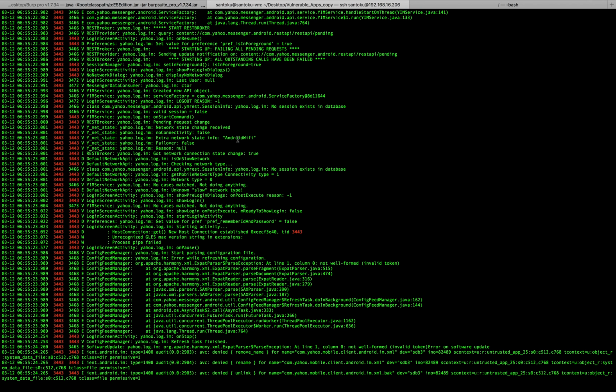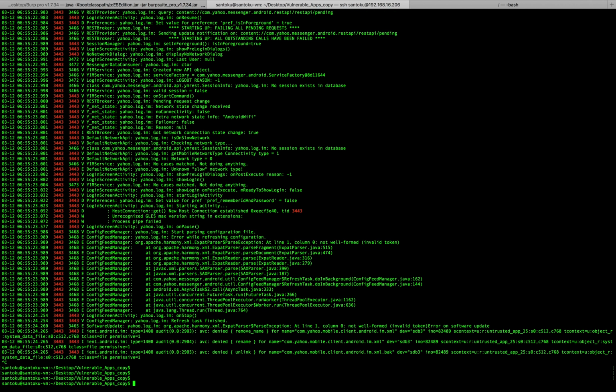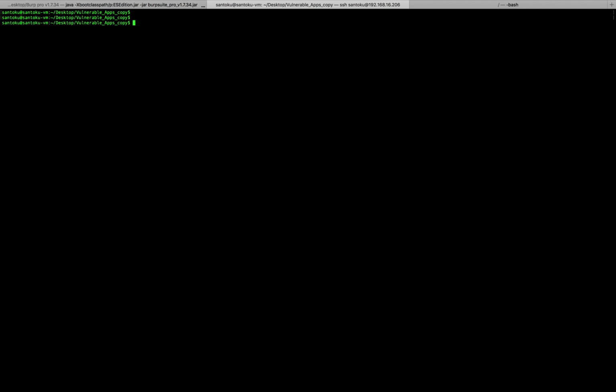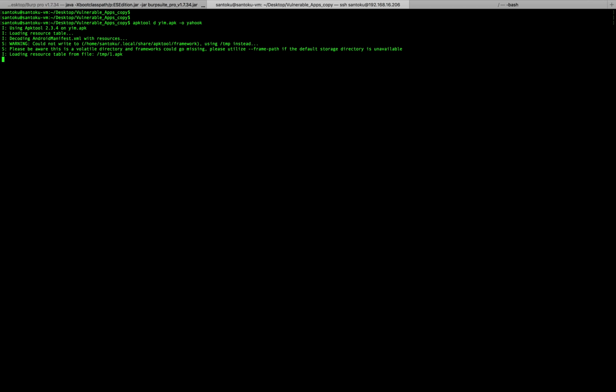The other way to do it would be the static analysis way. So how would you do that? Let me stop this Logcat. The static analysis way would be to first decompile the app, using APK tool. Let me do it using APK tool first. What's the name of the app? It's yim.apk, and let me put it under a folder called Yahoo. Okay, my bad, I just put Yahoo K. Okay, that's fine.